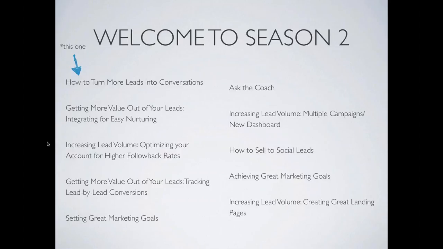How to sell to social leads relates to this one, but is more about the context for selling to social leads and how to train your sales team. What are the one or two things they can take away right now to sell to social leads? Achieving great marketing goals, as a sequel to setting great marketing goals. And then increasing lead volume, creating great landing pages. We always want to be updating this content because landing page trends change all the time, and we always get new advice, so we want to share that out.